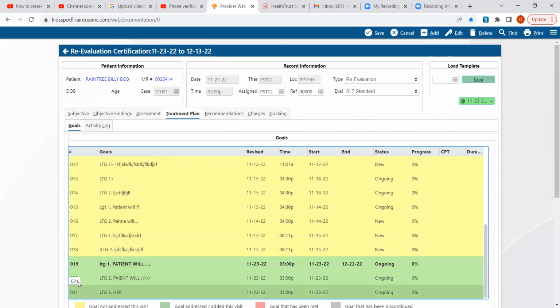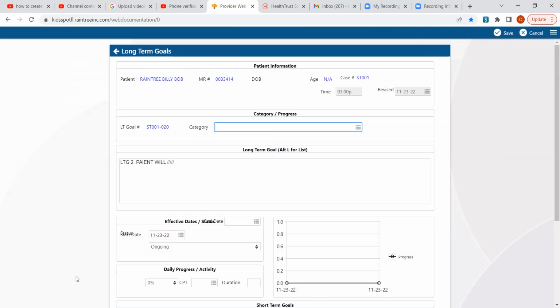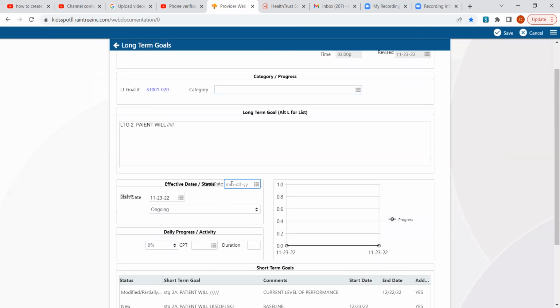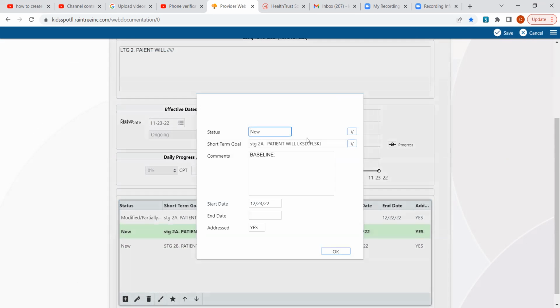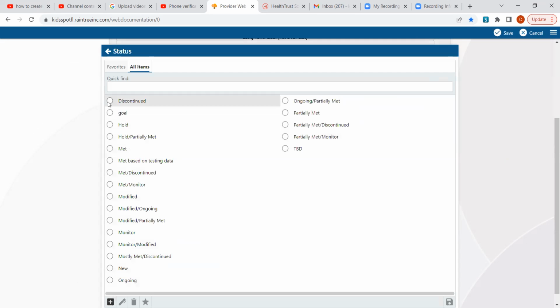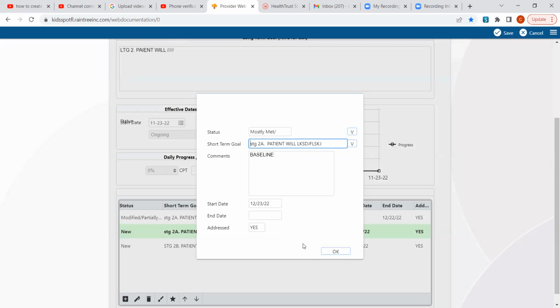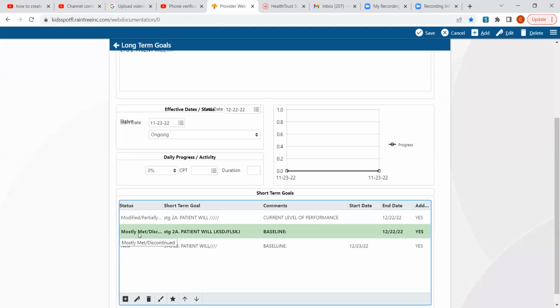So again, your long-term goals, you just double click on it. You put an end date. For your short-term goals come down here, you just put on them that you're going to discontinue them, but you put the end date. And what I do on mine is I put mostly met, because at this level, they're not completely met. So I just put mostly met, click the floppy, and then you put the end date. And you address yes, and you click OK. Or you don't change the current level.